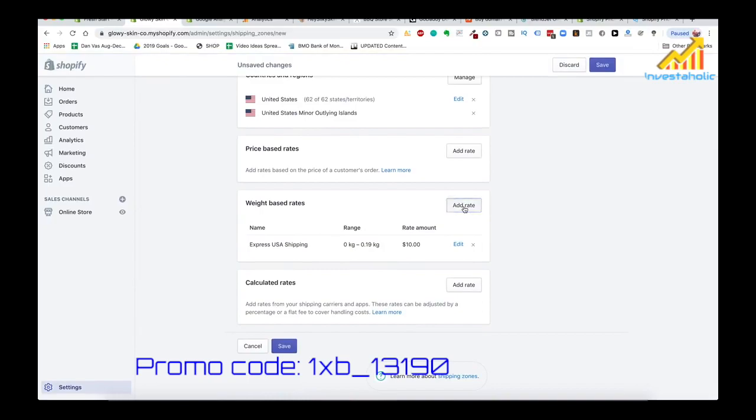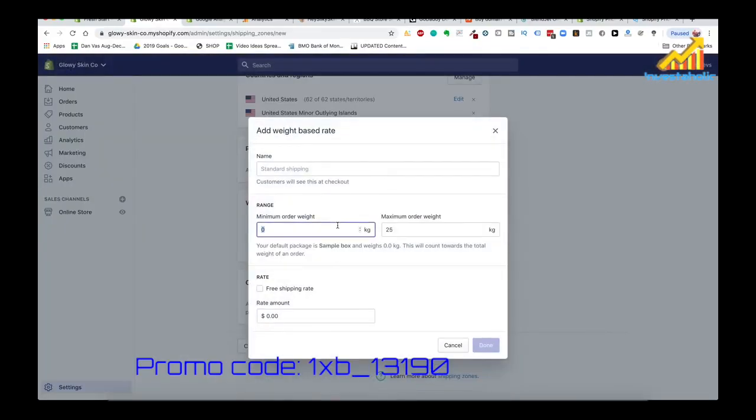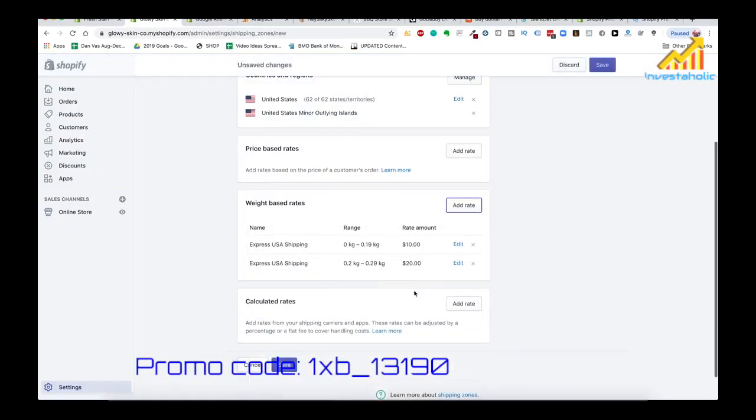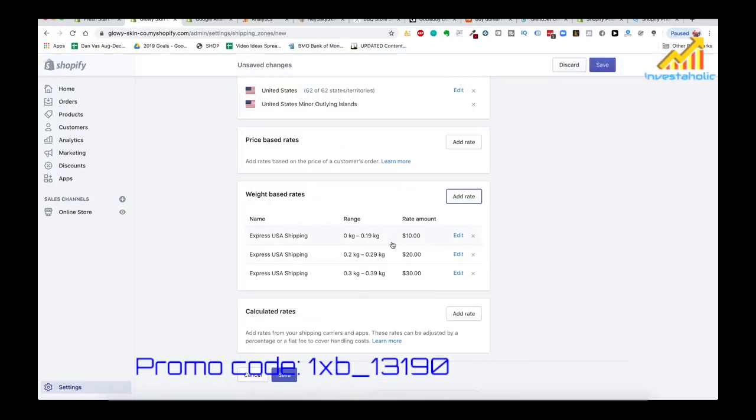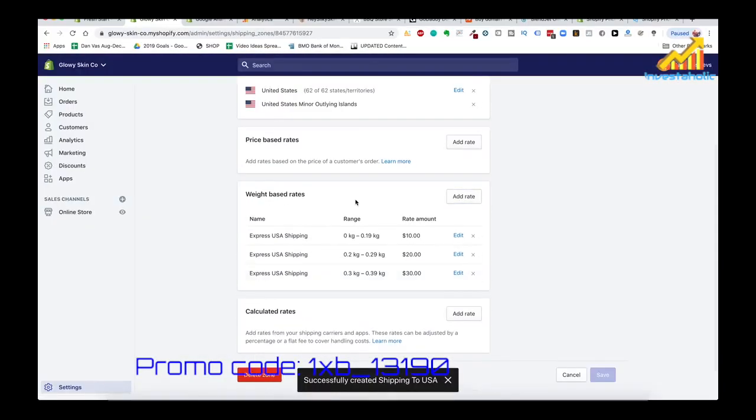And then you want to add another weight-based rate. From here for 2 units, Express USA shipping, it would be 0.2 kilograms all the way up to 0.29. It would be a $20 shipping rate, done. And then for a $30 shipping rate, it would be the same. So Express USA shipping, 0.30 to 0.39 and $30. All right, so that's the best way that I found to actually do this. And we hit save. So there you go.